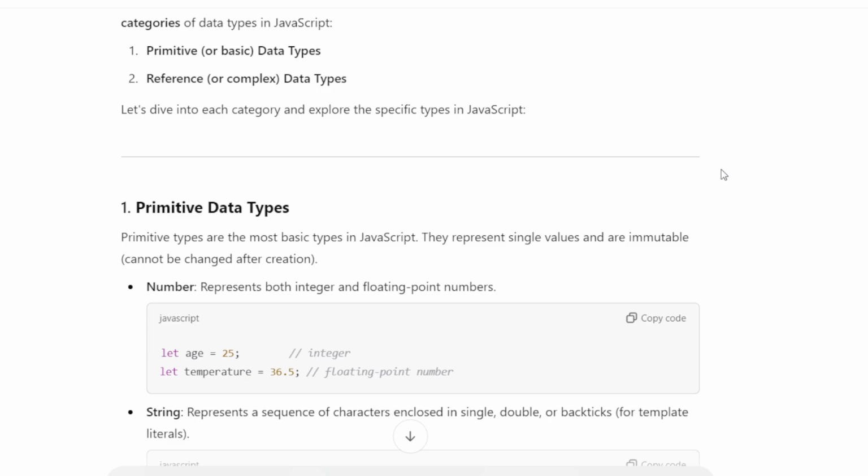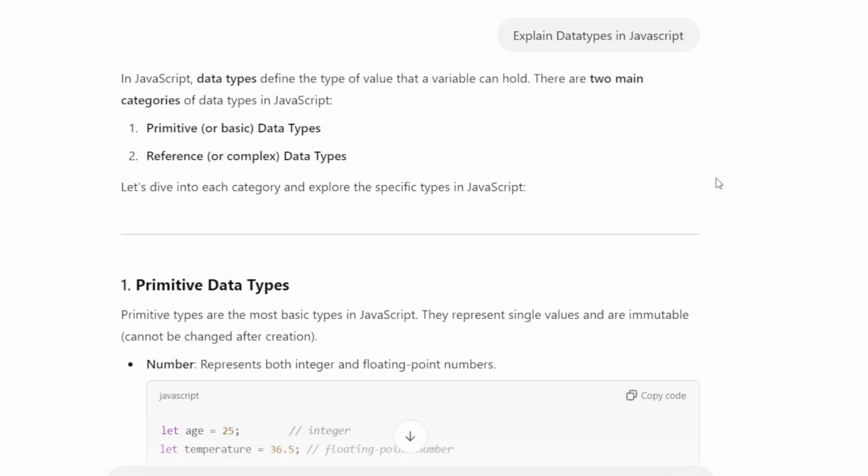Explaining data types in JavaScript. In JavaScript, data types define the type of value that a variable can hold. There are two main categories of data types in JavaScript. First, primitive data types. Second, reference or complex data types. Let's dive into each category and explore the specific types in JavaScript.